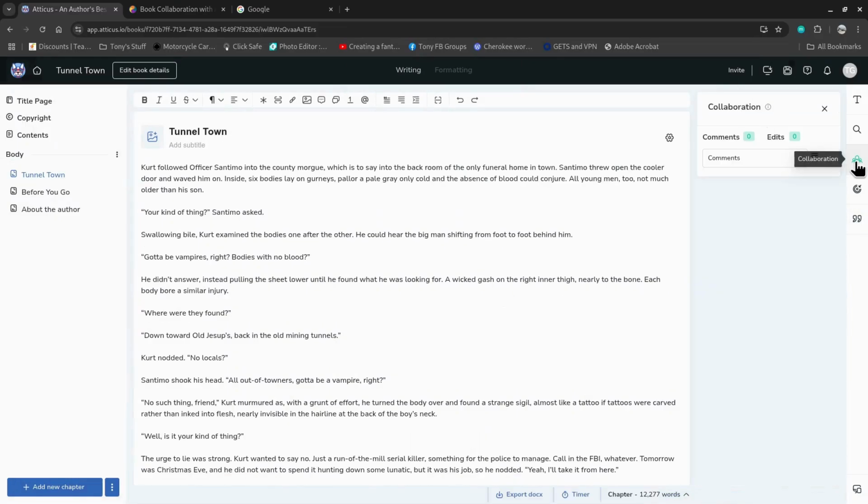The other part of it, the collaboration tab, is right here. So if I'm able to access this from the other account, which I don't believe I'll be able to because I don't have an Atticus license associated with it, but if I were able to, I would be able to add comments.